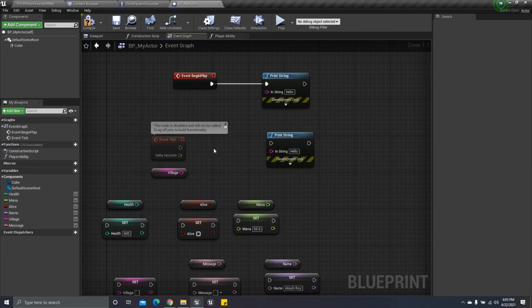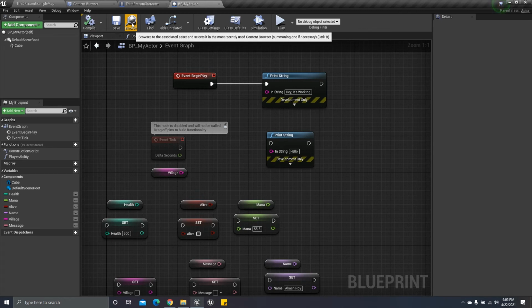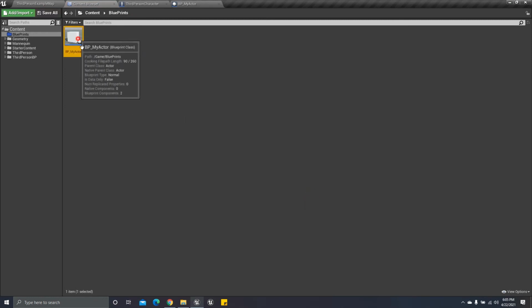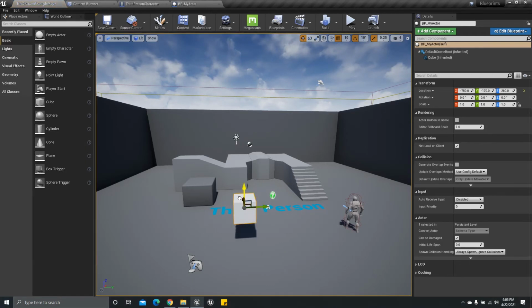For the event begin play, I'm going to print a message like, hey, it's working. Again I have to compile it, and I have compiled it. Then I'm using this browse icon because it's very useful. Now I'm going to place this blueprint into the level. So here it is placed.